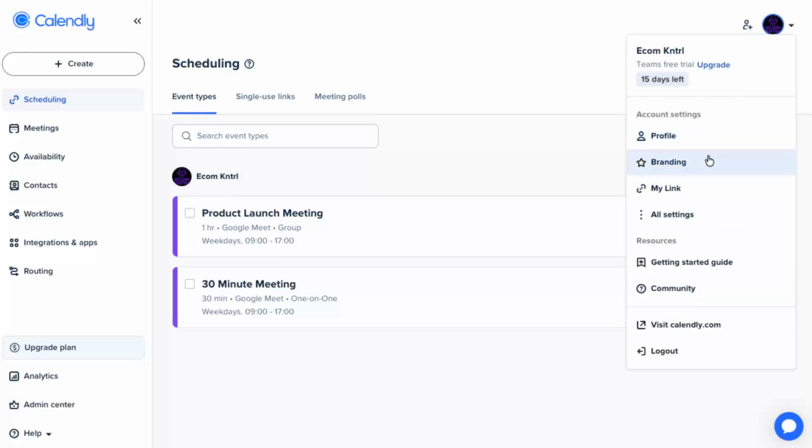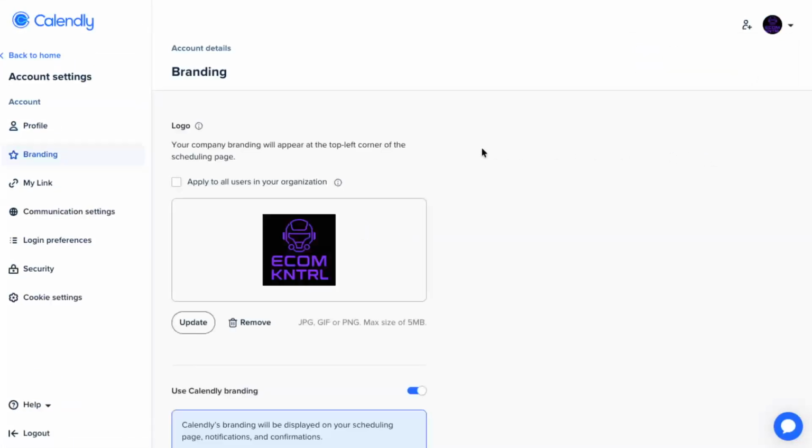This will take you to a dedicated branding page. Give it a second to load and you'll see settings related to your visual identity, such as your logo and sometimes color choices. This is the place where you manage how your Calendly pages appear to anyone booking time with you. On the branding page, look for the area that allows you to set a logo.